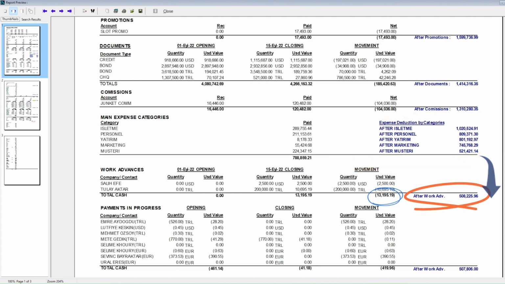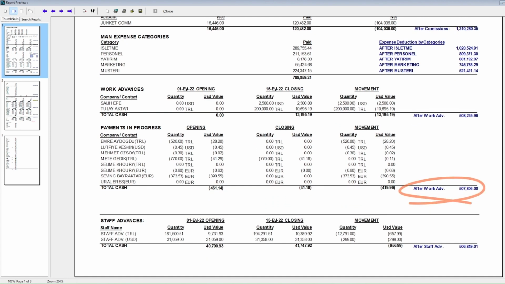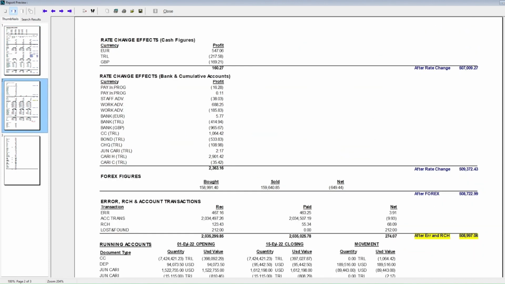Same flow for the work advances and the payments in progress. And the staff advances. And then, automatically calculated rate change effects take place. Those are reported for cash and accounts separately.